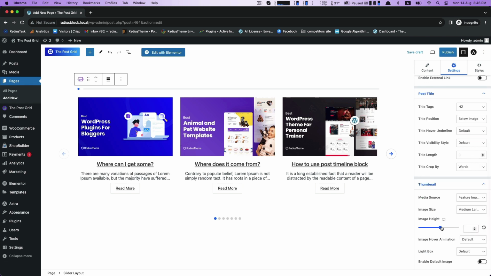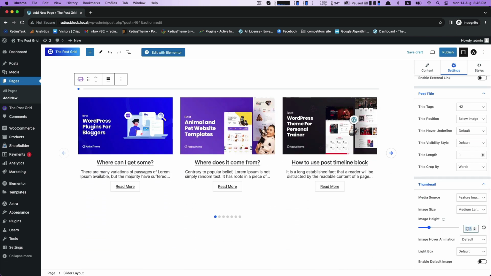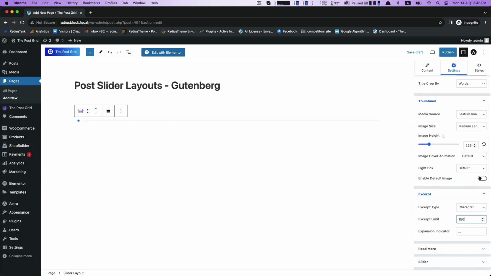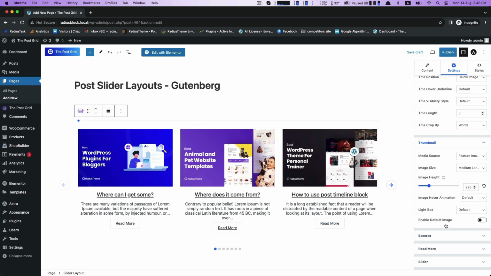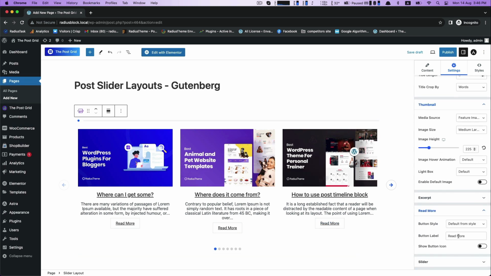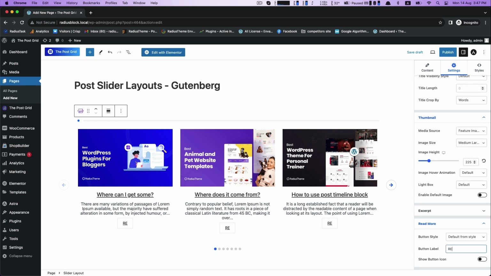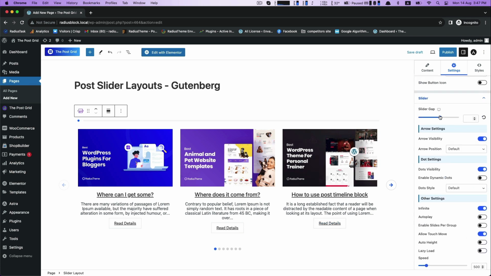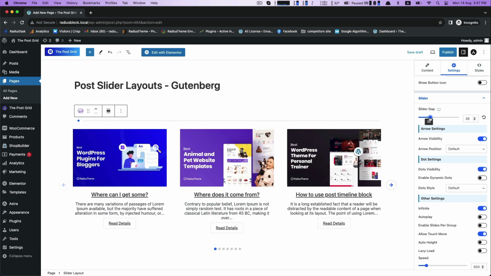Then thumbnail, resize your image height. Now excerpt, set your excerpt limit according to units. Now read more button, where you can customize the button label that you want to show there. Turn on show button icon if you want. Next slider, to customize the slider gap between each post.